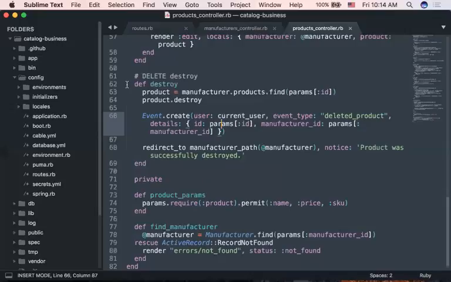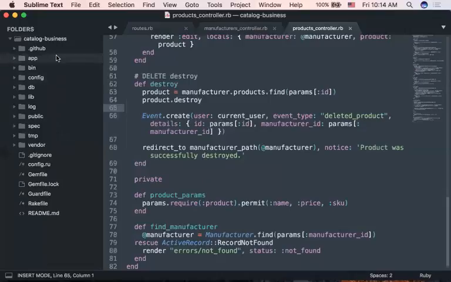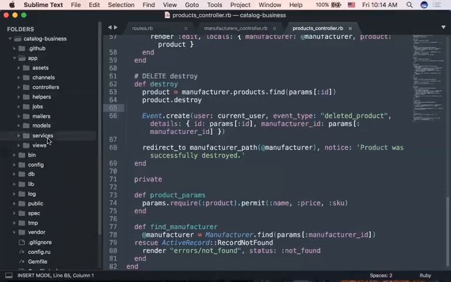So you can see this controller action is very small. I'm just destroying, but I'm also creating an event. So I have a little bit of coupled code here. This products controller knows about the event class, which is okay, but we might want to move it someplace else. So using the concept of service objects, which is found in other languages, such as Java, which has a lot of this.